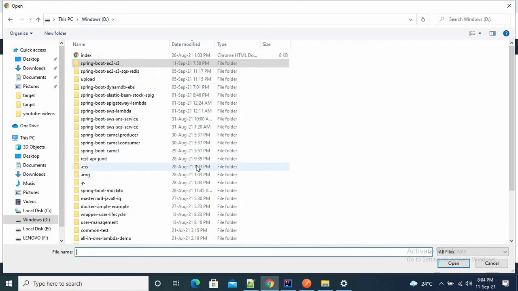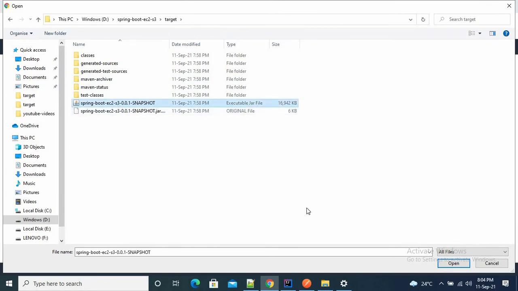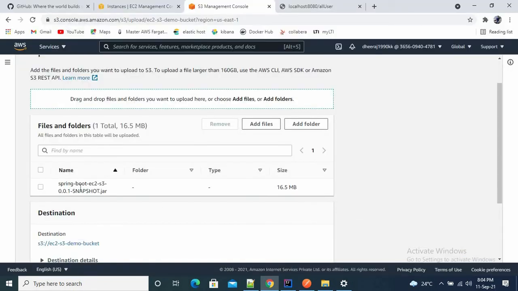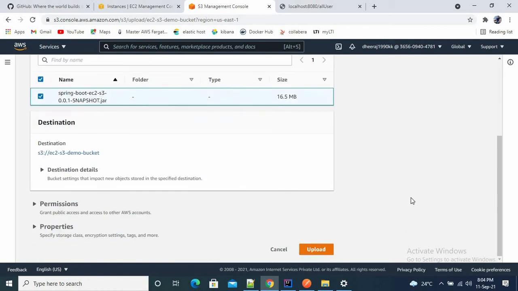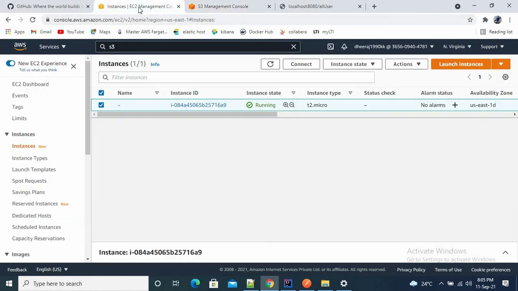If you go here, our project name is spring-boot-EC2-S3, right? So inside this target folder, this is my jar file. This one is our jar, and click on upload. If you see here, the status is uploading. So till that, go to EC2 instance.